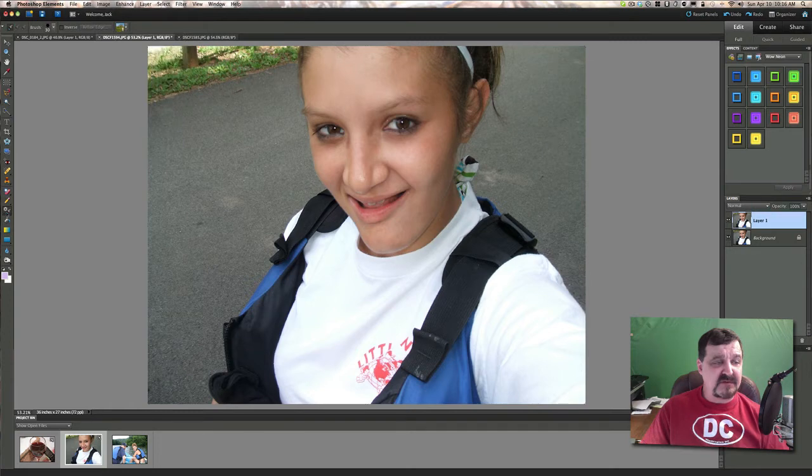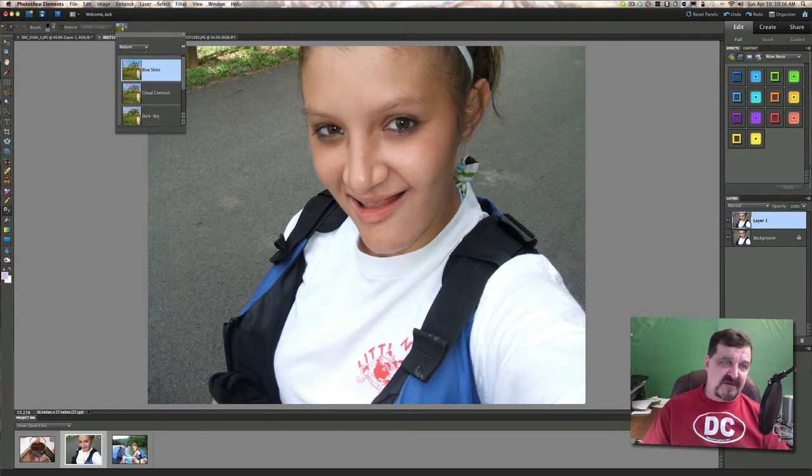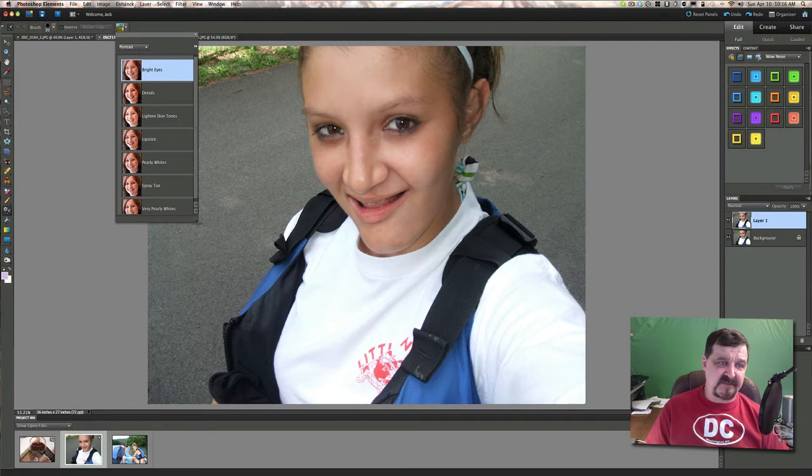Again, the smart brush tools are located on the left. You'll see it here right under the pencil. It's called the smart brush tool. You click on it. Then it's going to give you a little drop down menu at the very top. Now it starts out with nature, but we're going to go with portrait for this particular demonstration. Now, look at the stuff you can do in here.